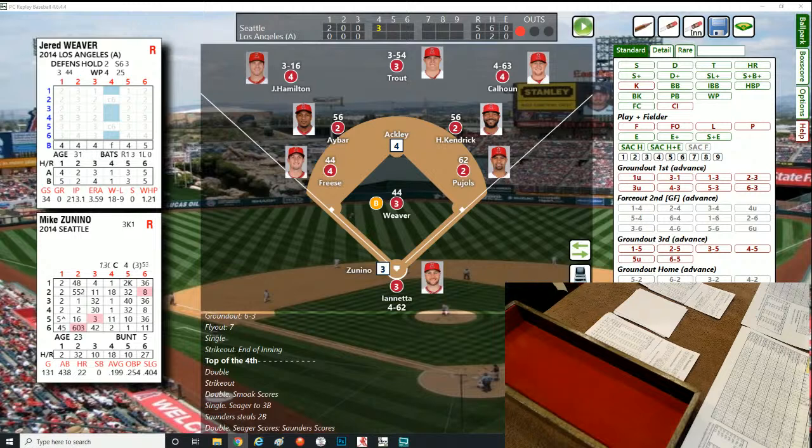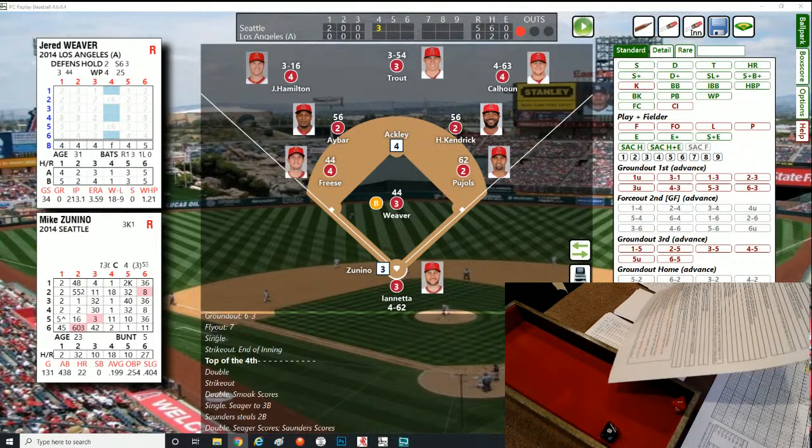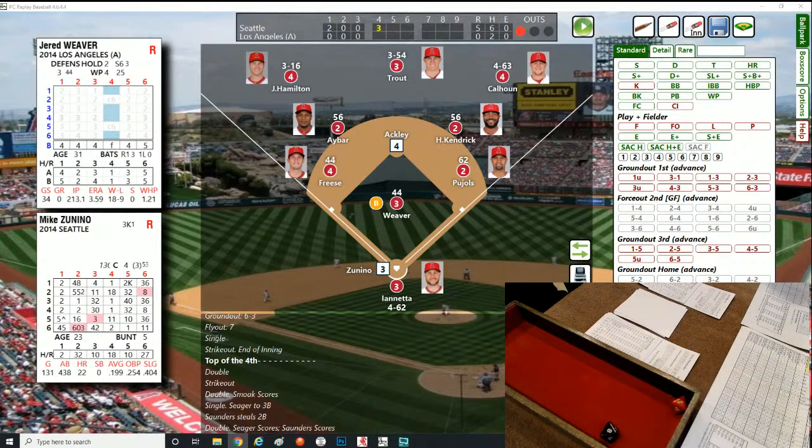Mike Zunino, runner at second, still only 1 out. 81. So this is going to go into right field, 7. We're going to check the range of the right fielder. That's Kole Calhoun. Range is a 1. So 7 plus 1 is 8. So it's not a single. So that will actually be an 81, and there's a special chart for that. 81, fly out to right. No runners advance. Okay, good.